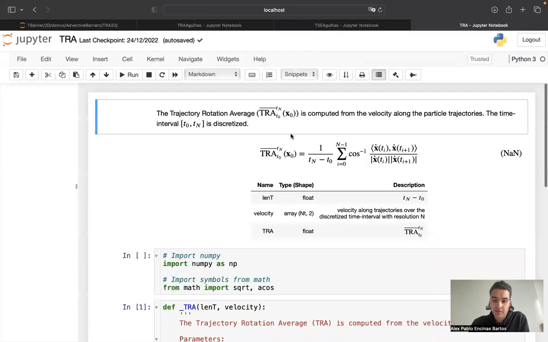So how is this TRA defined? Well, you compute a trajectory from T0 to Tn, and then you compute the velocity along the trajectory. So you compute this x dot. And once you have that, you simply need to take the angle between two subsequent velocity vectors. And then you need to average that out along a trajectory. So this associates to each initial condition, so to each trajectory, a unique TRA value.